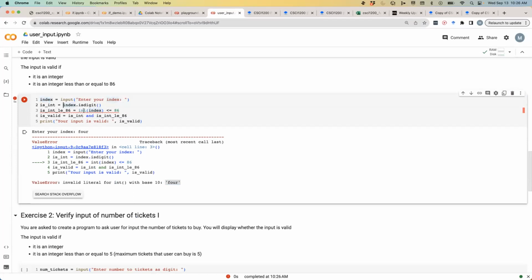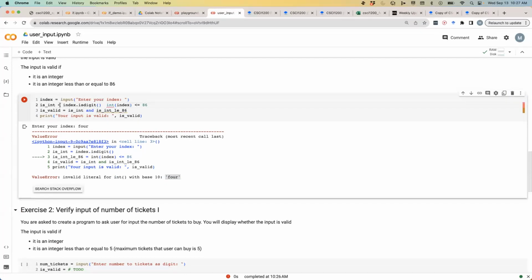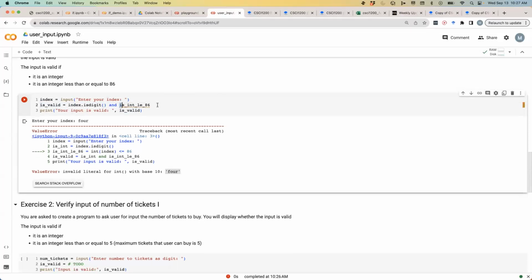So what it does is that before I do this, I should already make sure that it's a digit. In this case, I would need to make sure that first it's a digit before I do that. So I'm going to change this here. I first check whether it's a digit. Only when it's true that it's a digit, then I do this part: whether the integer conversion of index is less than or equal to 86.